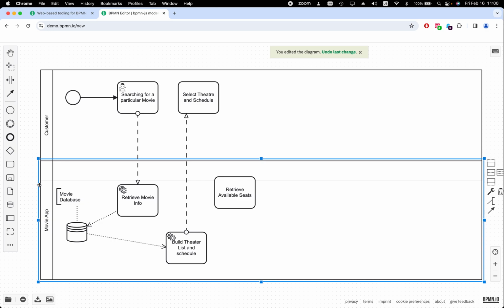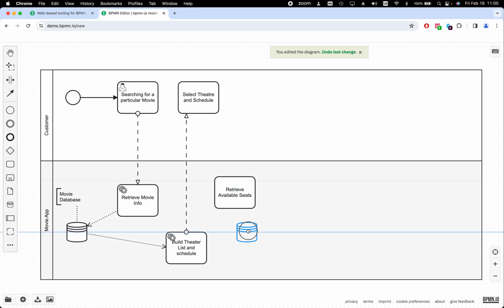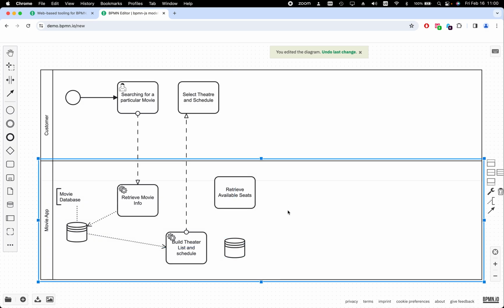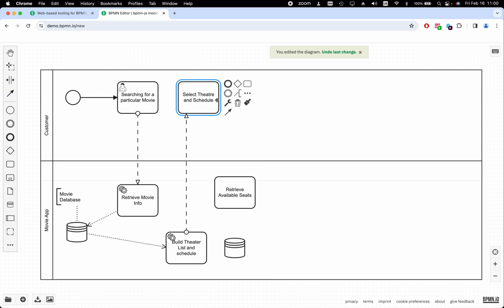Okay, and I'm just going to put another store here. And again, these data stores, you can put it, or you can also just say that, well, that's understood. But I'm just going to put a retrieve available seats, and that one connects from there to there, and this guy connects from there to there.